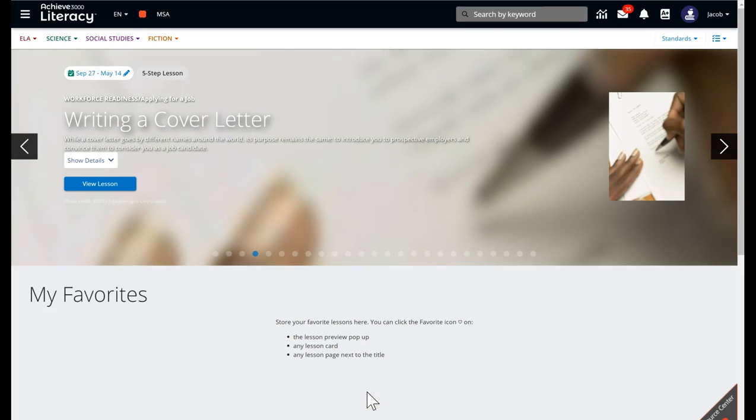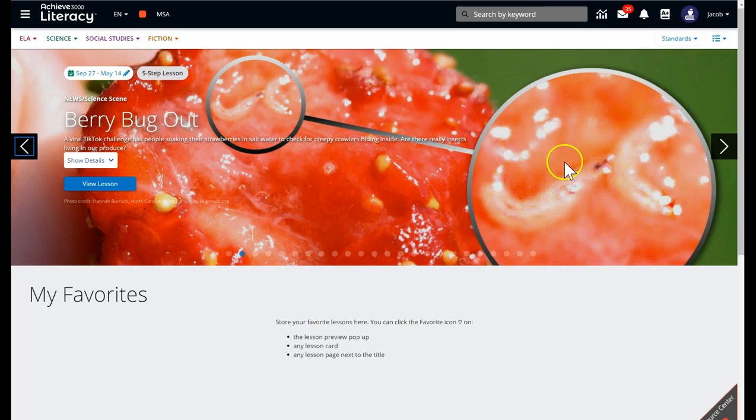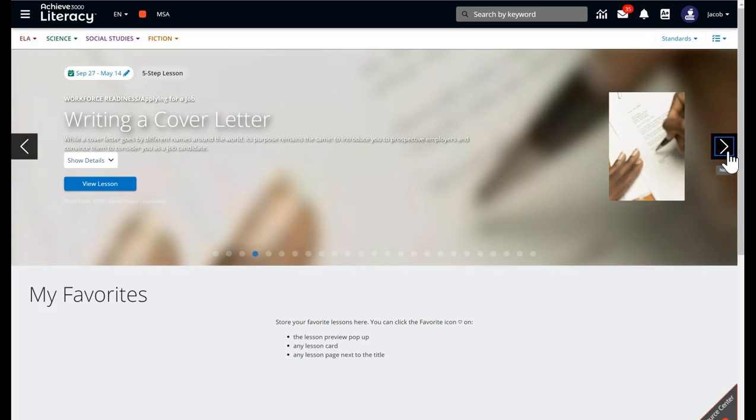Step 3. In step 3, once you get logged in successfully, you'll get taken to the Achieve 3000 homepage. On the homepage, you can use these right and left arrows to scroll through articles. You can pick whatever article you want. When you're ready to select a lesson, go to the one that you want to pick. On your screen it'll say Start, but on my screen it says View Lesson.